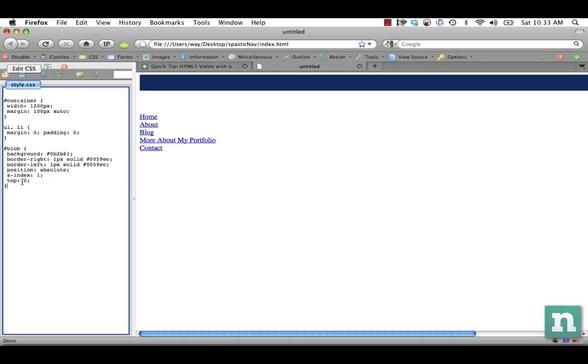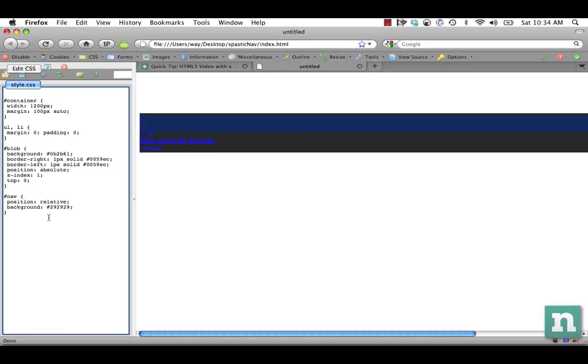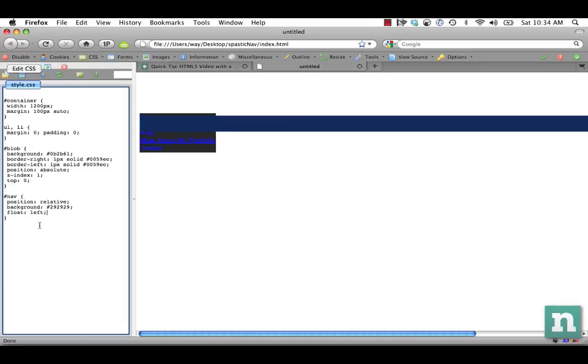Sorry about that. Let's go ahead and set nav. I forgot to do this. Position to relative. And now we've set a new positioning context, and now it's going to work. Next step, background. I'm going to give the nav a background of a blackish color, and I'm going to get it to float to the left. And the reason I'm doing that is it's called shrink wrapping. So if you want, we'll get rid of that just for a moment.